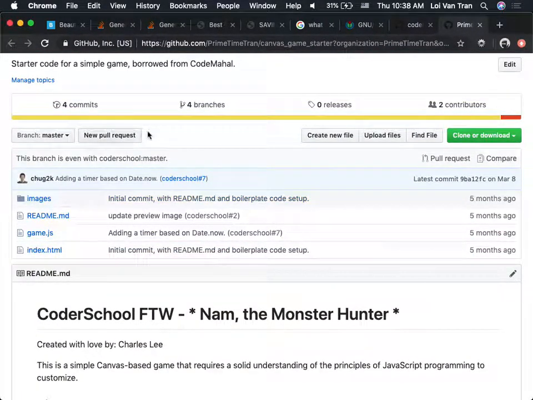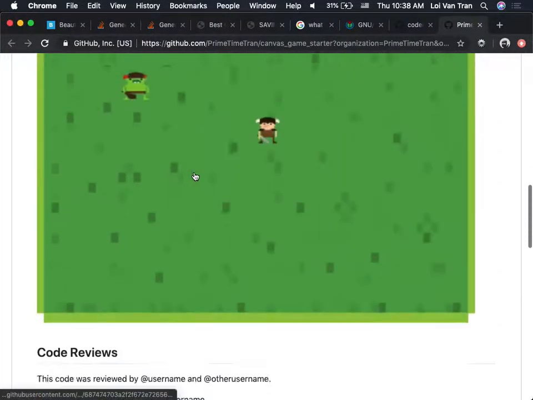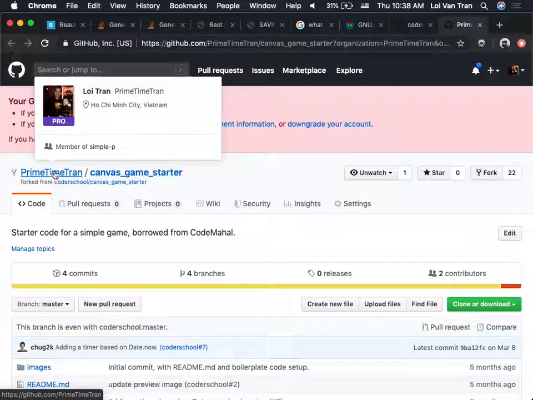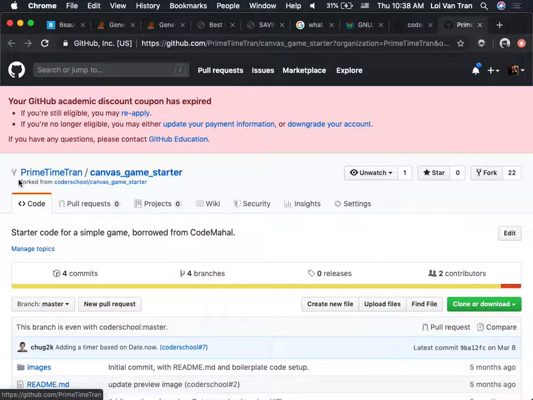Okay, so here's my version of it. See right here, it's my username, Canvas Game Starter, but it's forked from Code School Canvas Game Starter. This will become important later when you want to become open source developers. You will probably never fork otherwise unless you're doing an open source project. If you work at a company, you're just gonna clone it because you all want to be updating the same code. You don't want to have 20,000 different versions of your Facebook app, right? So forking is not really that useful for your job, unless you look at it from the perspective that if you know how to write to an open source project, you're a pro developer.